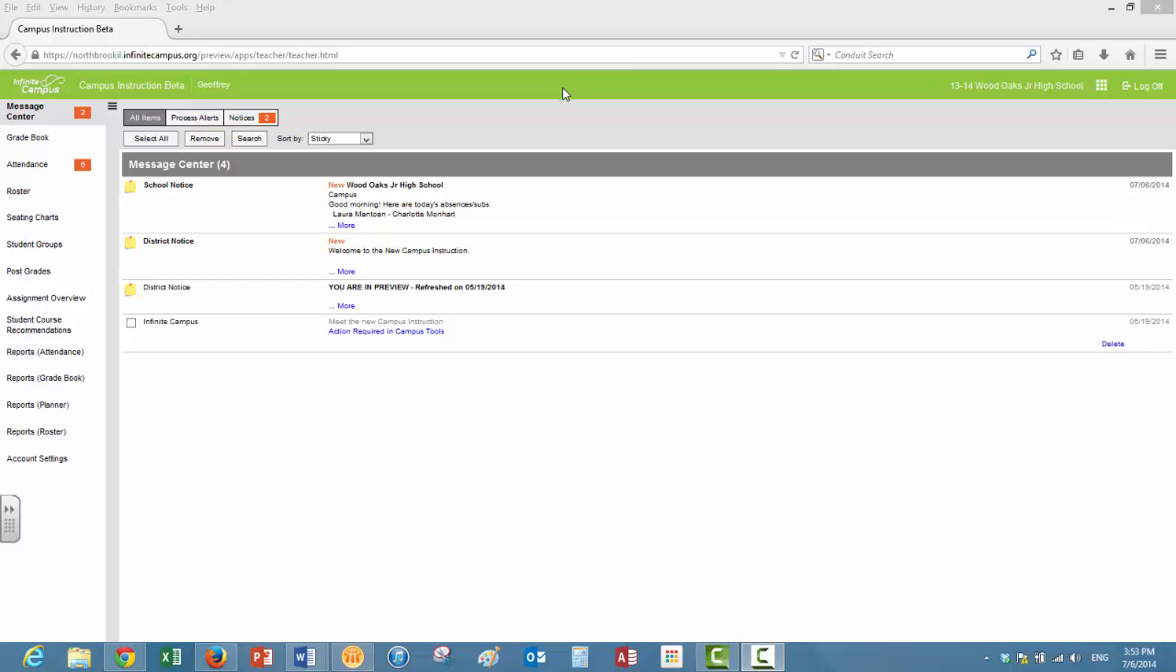The first change that you will notice is the bright green color across the top. This area is called the action bar. The action bar contains information about your school and the academic year. You will also notice that the log off button has been moved to a new location.